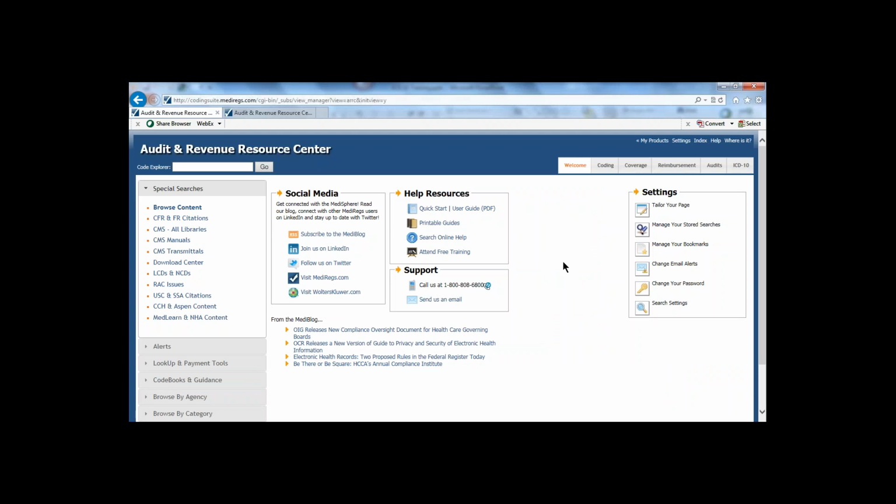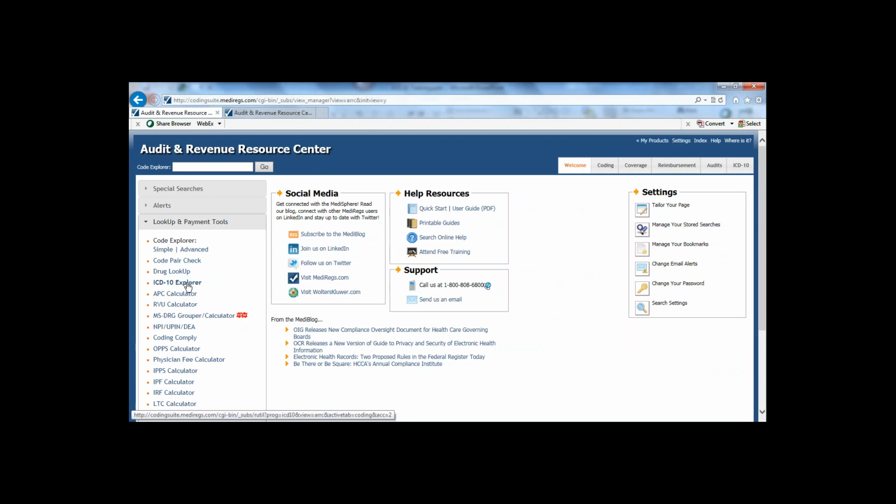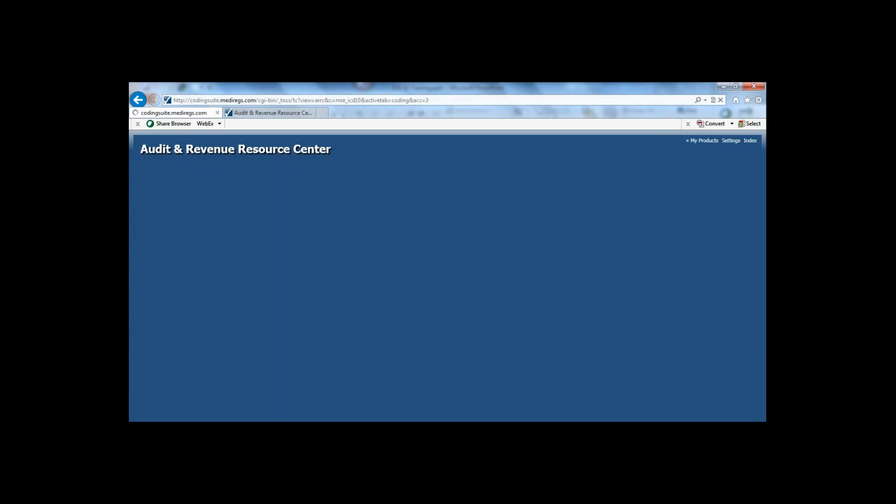So here's your Audit and Revenue Resource Center, and you might have the Compliance and Regulation Suite, and your tabs might be a little different. But if you look on the left-hand side, you're going to see very similar things in the drop-down menu. So the alerts that I talked about, the 2 lookup and payment tools that I discussed, the code books and guidance, all available here on your left-hand side. So as a very quick review, I'll take you into the ICD-10 code book.